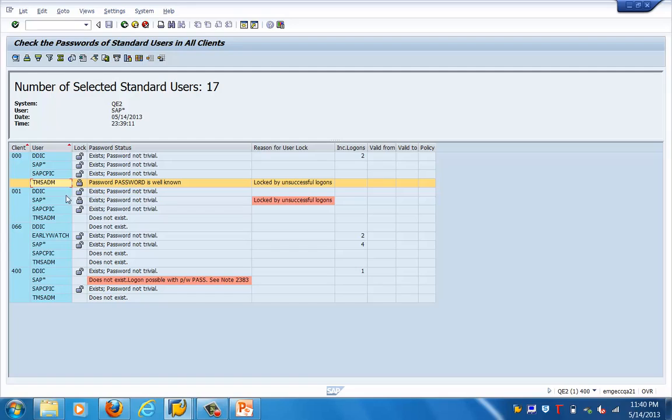Then in client 001, we have the DDIC user, we have SAP star, we have SAP CPIC, and TMSADM, which is not there. Then in client 066 we have these users. And in client 400 we have these four users. SAP star doesn't exist, but logons are possible with the password pass.